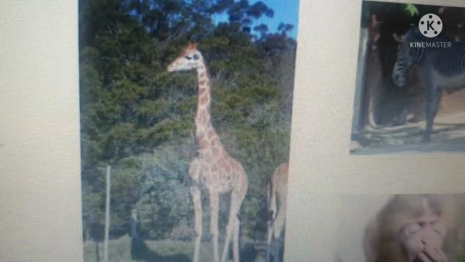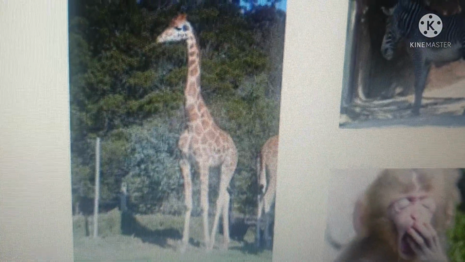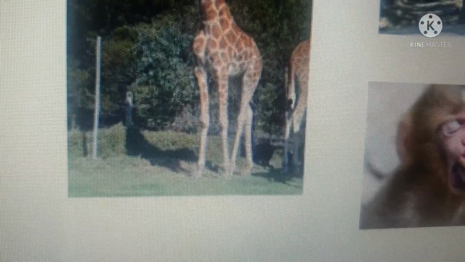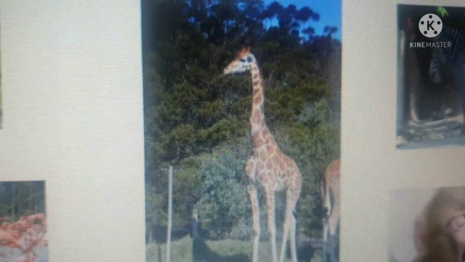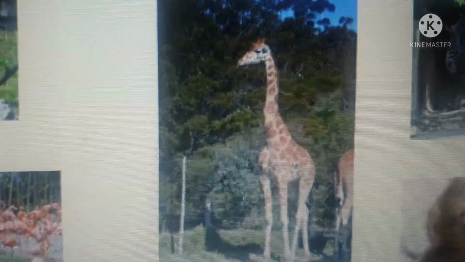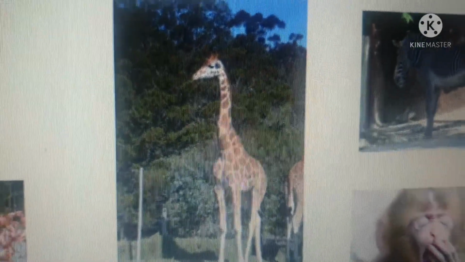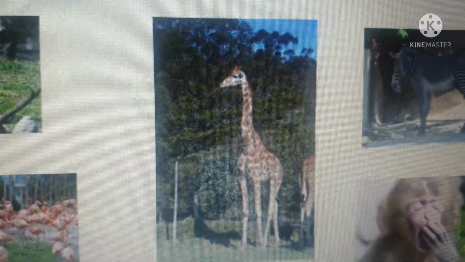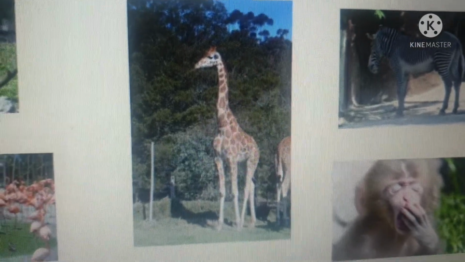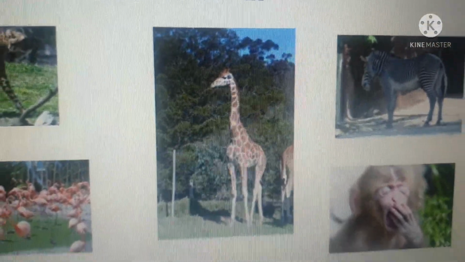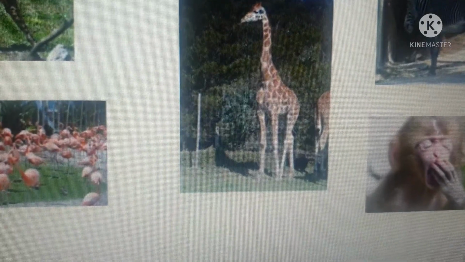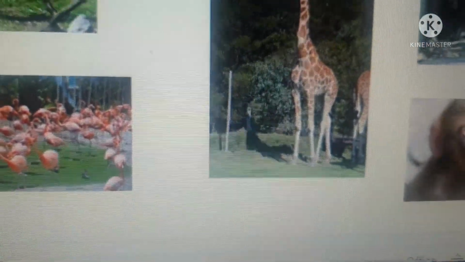So the next picture is a giraffe. A giraffe. From this, you can write also the word giraffe, para naiintindihan nila kung ano yung giraffe at alam nila yung word na giraffe. So you can let them read and spell the word giraffe. Ano yung purpose? Bakit hindi ko nilagay yung names with the picture? Dahil meron game afterwards.